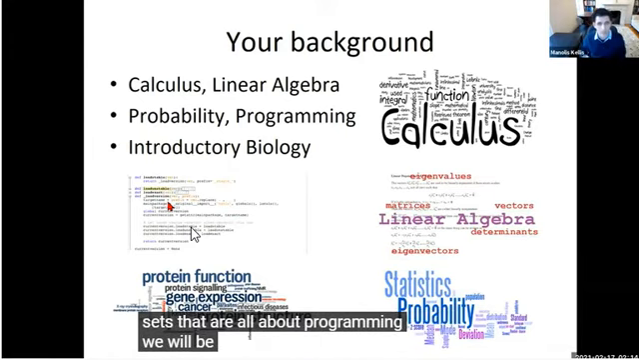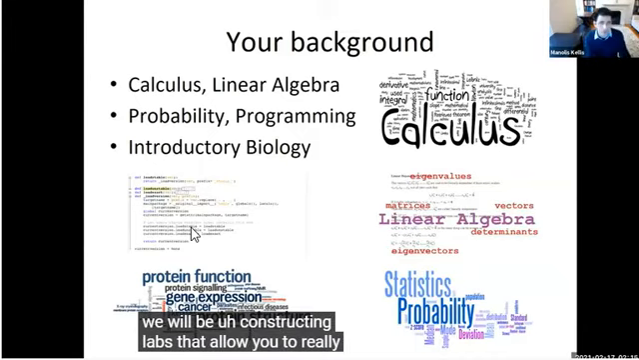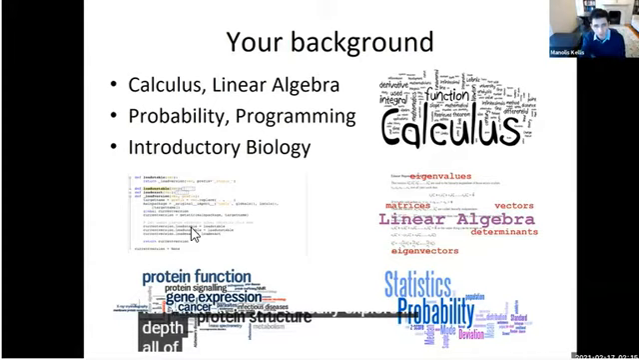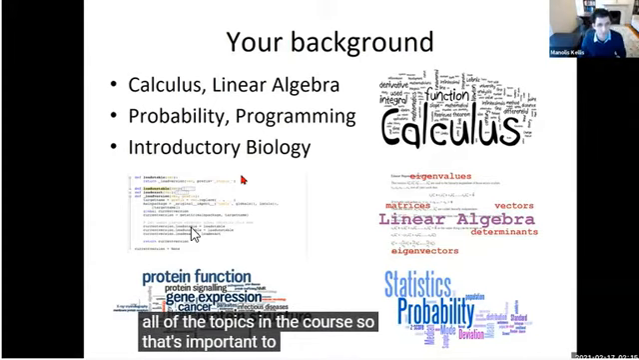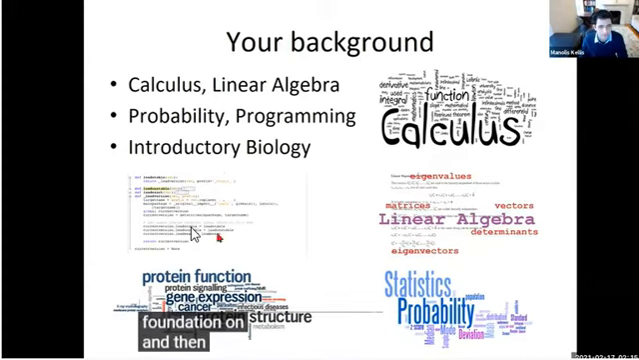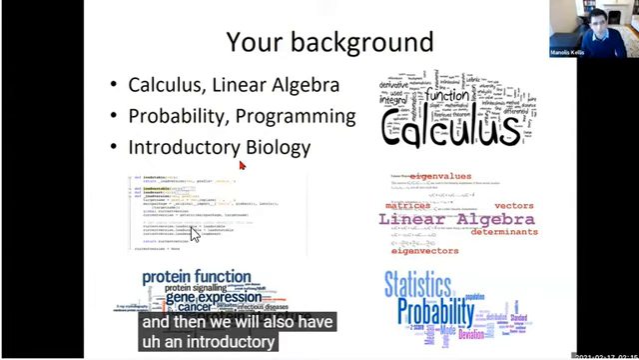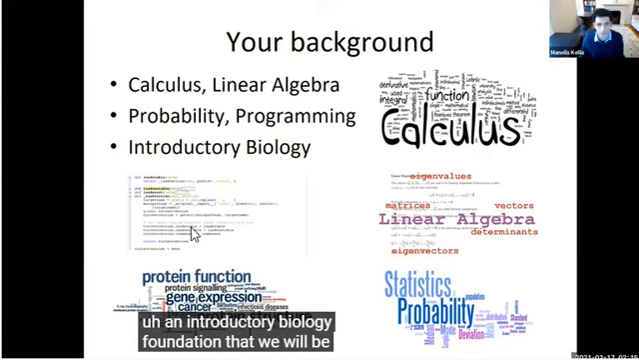So we will be having problem sets that are all about programming. We will be constructing labs that allow you to really explore in depth all of the topics in the course. So that's important to have a strong foundation on. And then we will also have an introductory biology foundation that we will be building on.